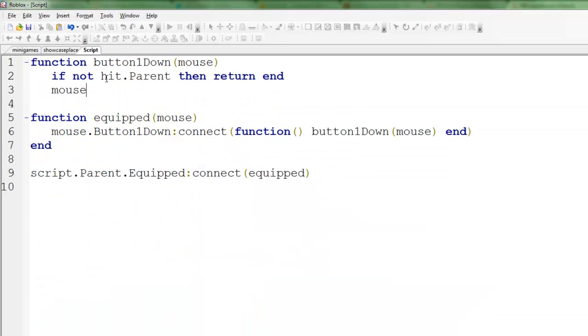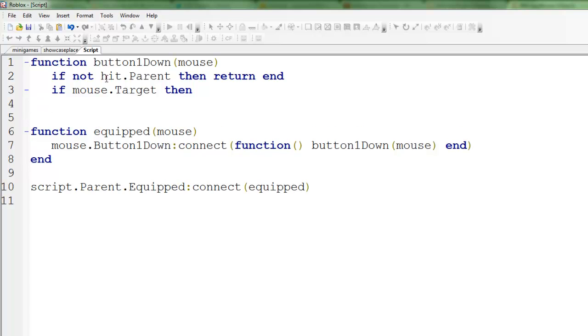So we're going to go here, and presumably the mouse has been pointing towards something. If it hasn't, it will be nil. So we're going to have to check whether it's not nil. If mouse.target, then that will check whether it's not nil. Now we need to check whether the thing that it's a parent of has a humanoid inside. So we're hitting the parent, and its parent has a humanoid inside it.